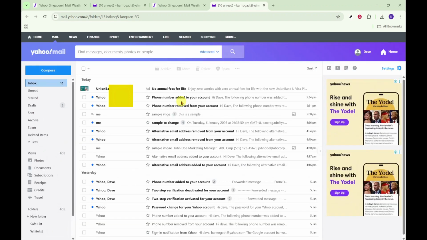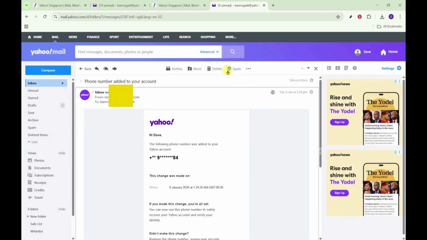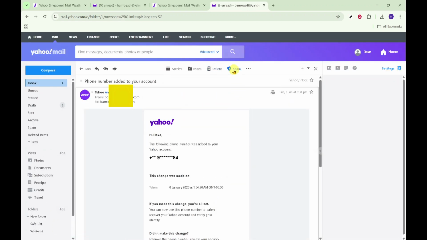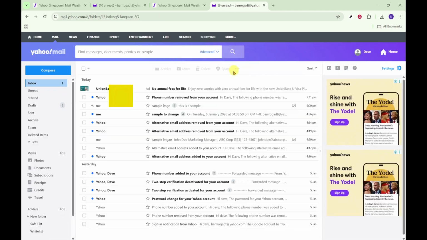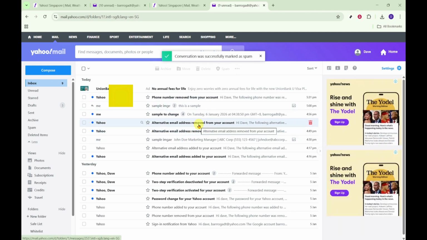A few quick tips as you work through this. If you're on a slower connection, give pages a moment to load before clicking again to avoid duplicate actions. If you don't immediately see Mail at the top, resize your browser window or look for a menu icon that reveals it. And remember, marking as spam is safer than opening or replying to suspicious emails because it removes them and reduces future clutter. Repeat this process for any other junk messages you see.